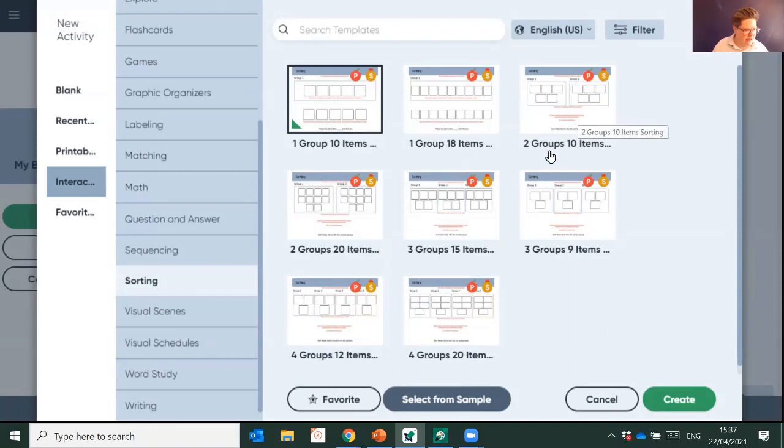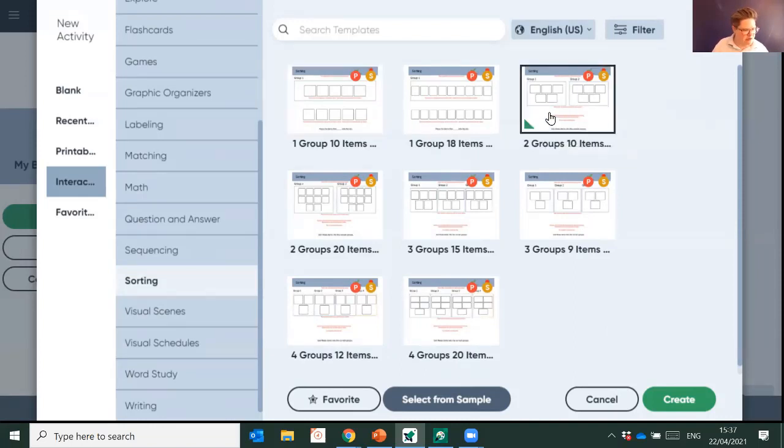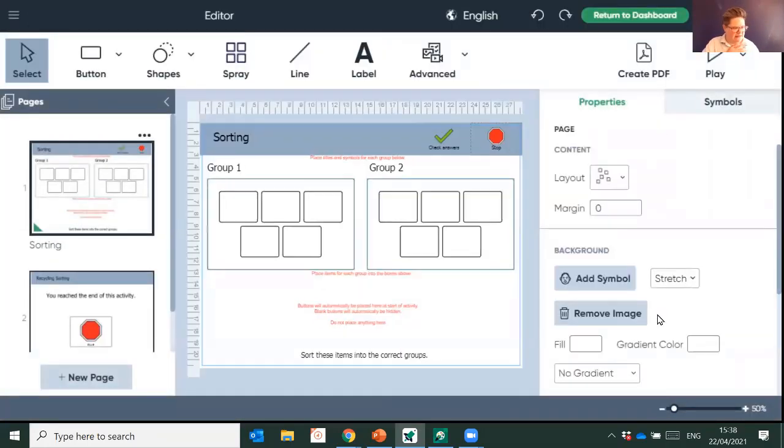So I'm actually going to come in, I want to choose this one. So it's 2 groups and 10 items. I'm just going to select it to highlight it. And then I'm going to come down to the create button in green down here. And now this is going to open up my editor. And you can see that I've got the template in front of me.